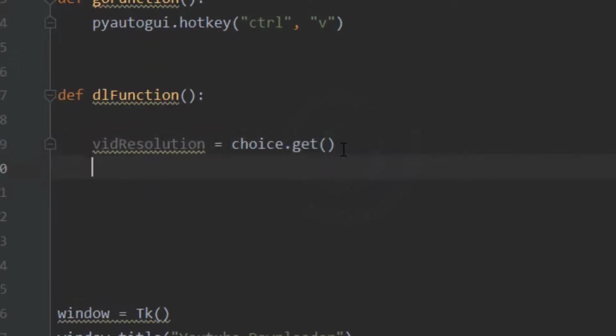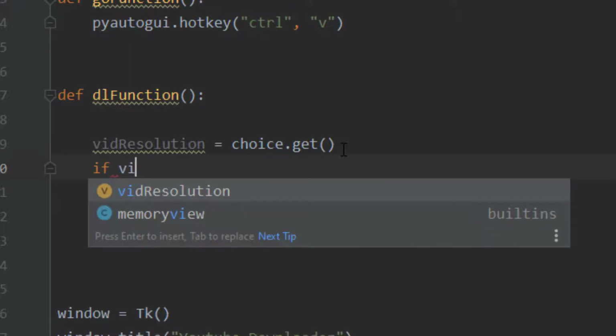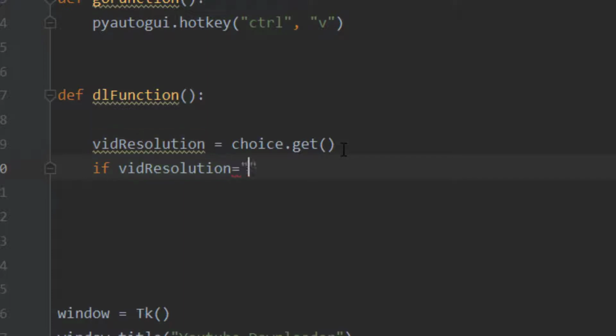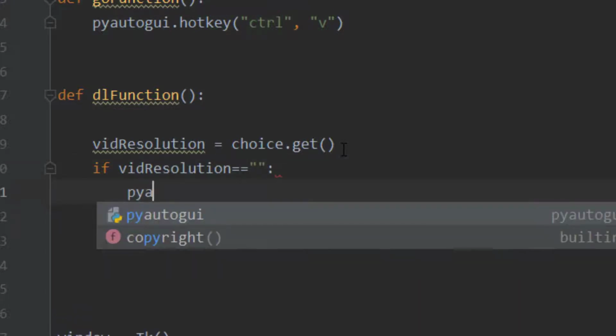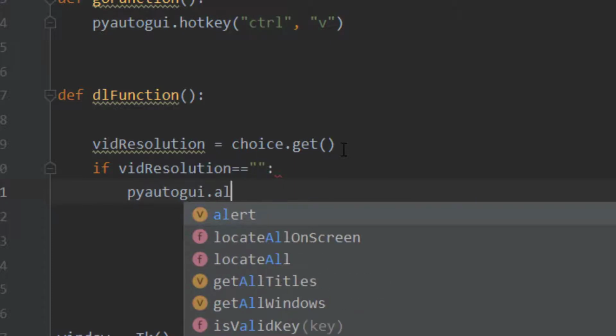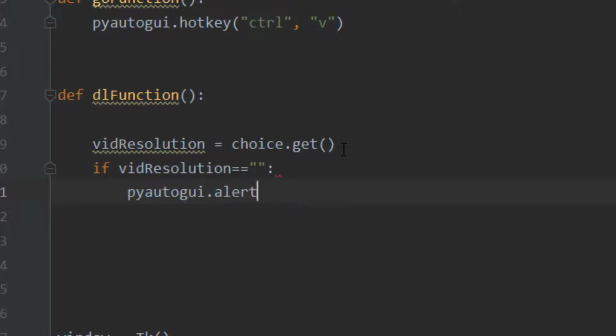Okay, now if that's done, the next thing we're gonna do, if video resolution is empty, so like if you didn't make any choice, I think it should be 2 equals, yeah. So if you didn't choose anything, we're gonna alert something. We're gonna do pyAutoGUI.alert. Those who want to learn more about pyAutoGUI, I also have a video about pyAutoGUI. You can check it out.